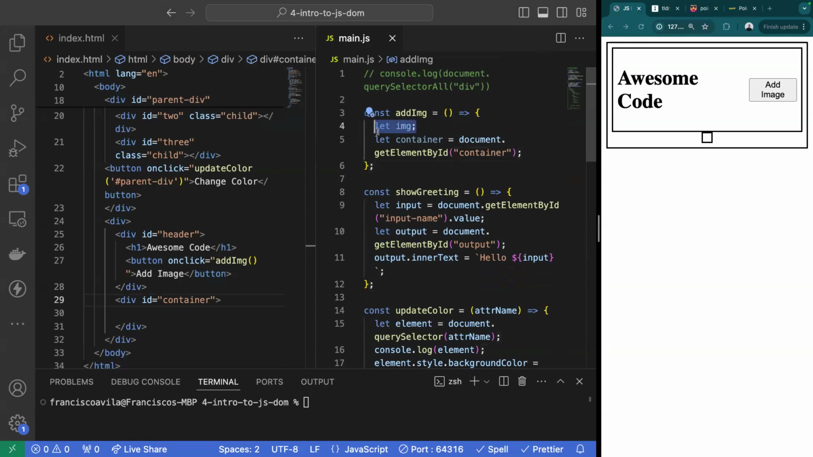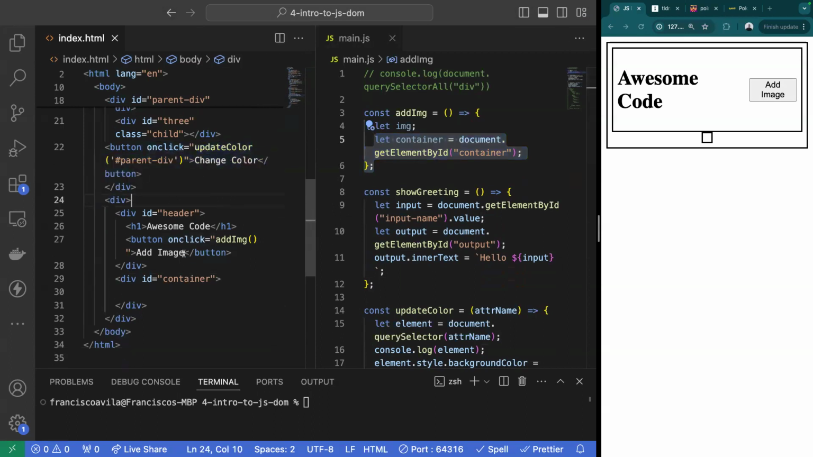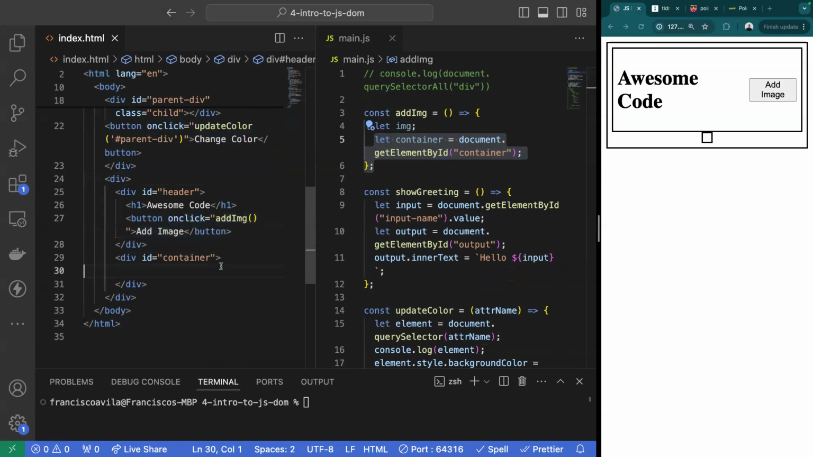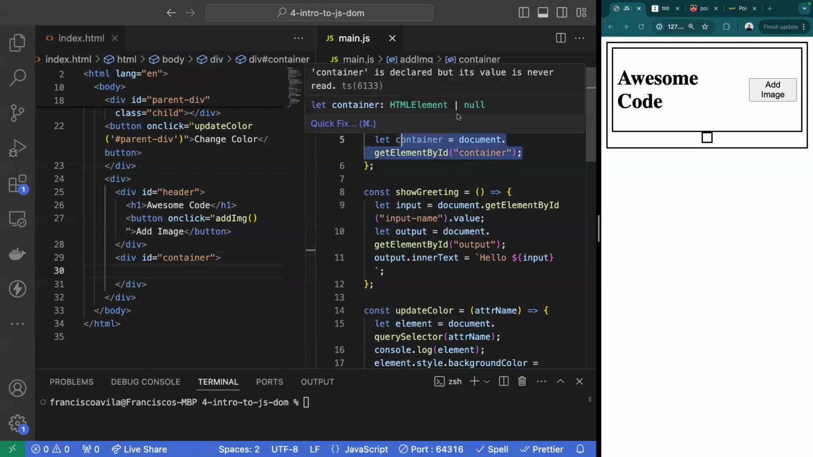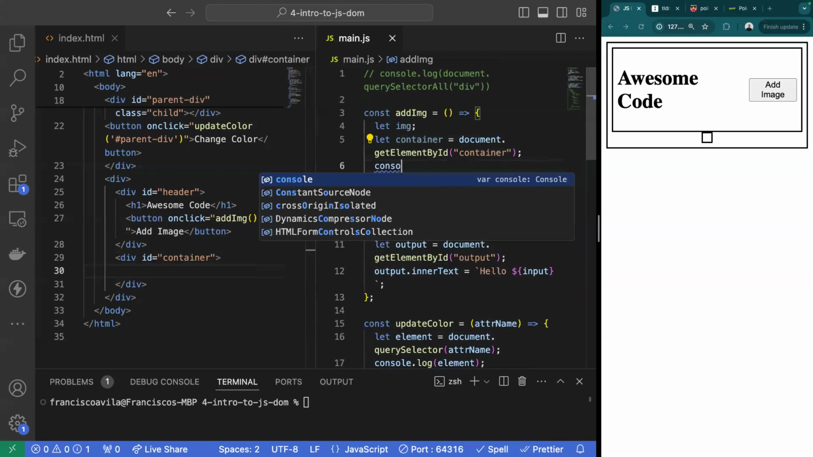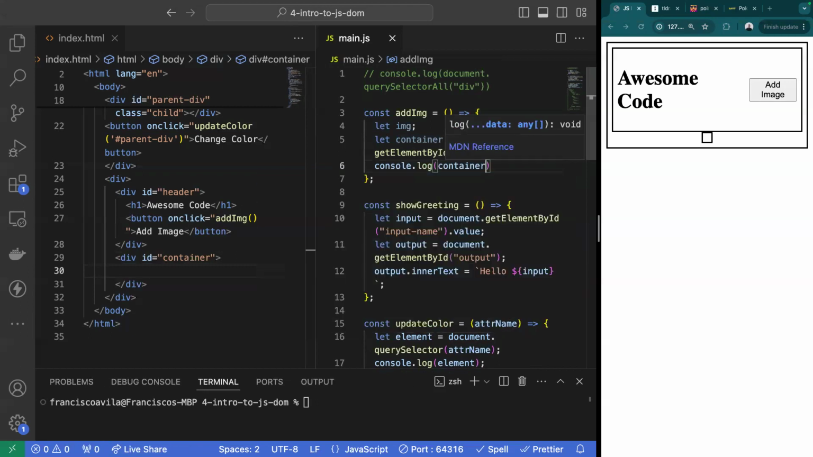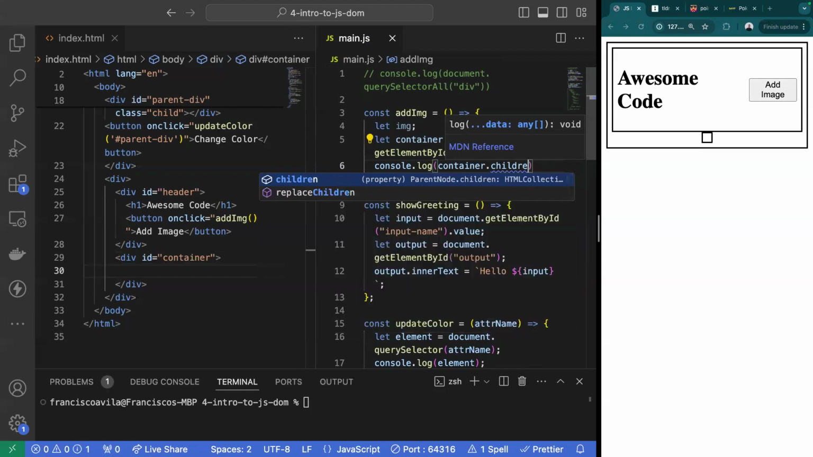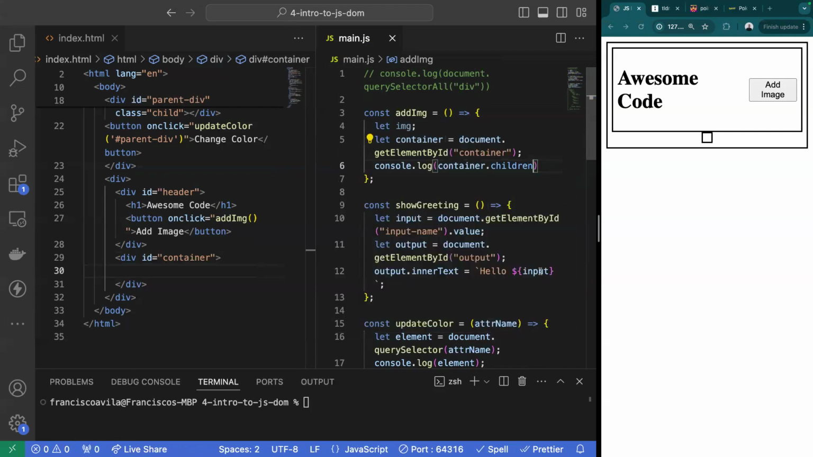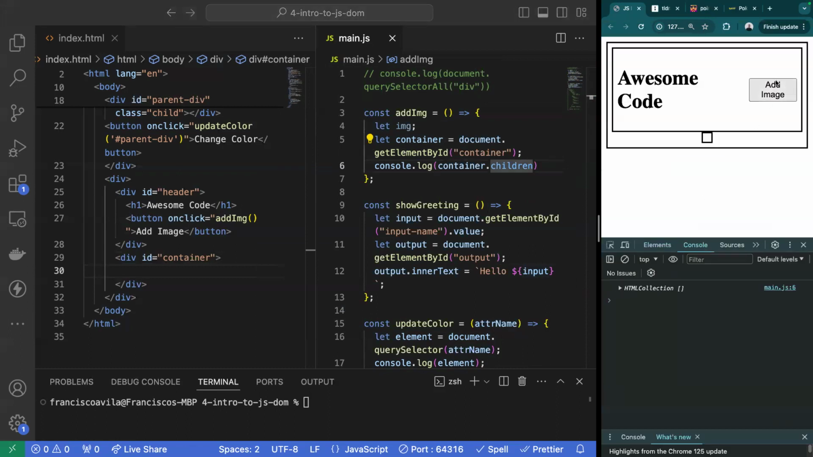All right. So there we go. We have a variable that we're going to be assigning our image to. We can grab our container and we set our onClick function of add image. Great. Well, how do I actually add an image into this container? Well, let's go ahead and console.log container. And rather than just console logging container, I'm going to console.log container.children. I'm going to inspect my console here, click on this add image function, and we can see that it returns to me an HTML collection.